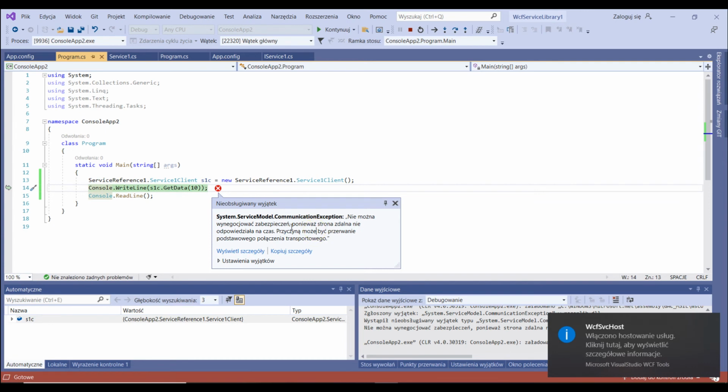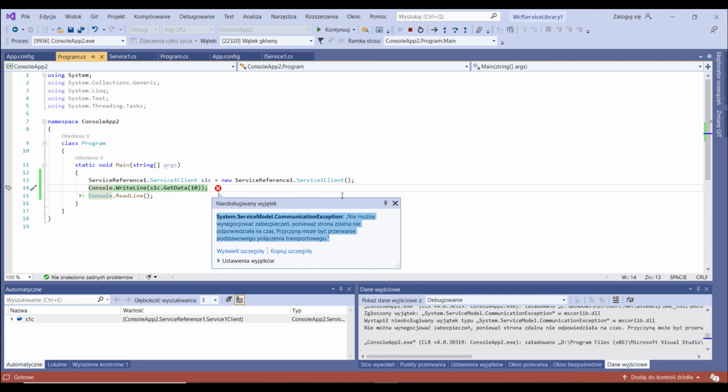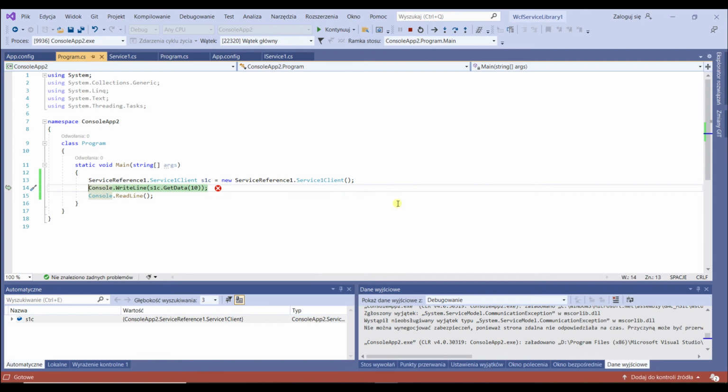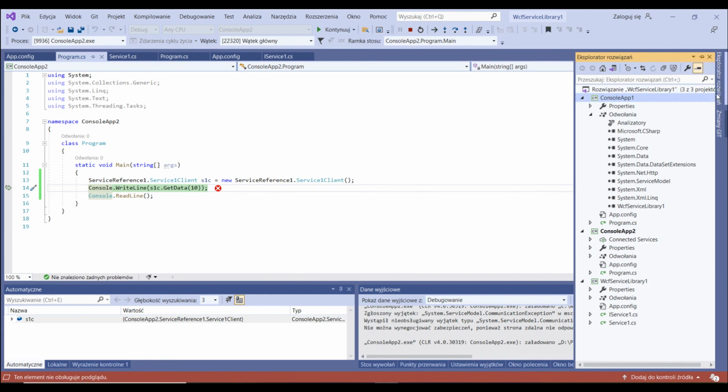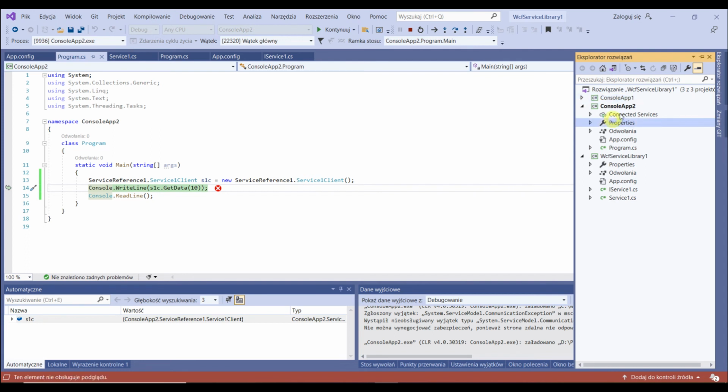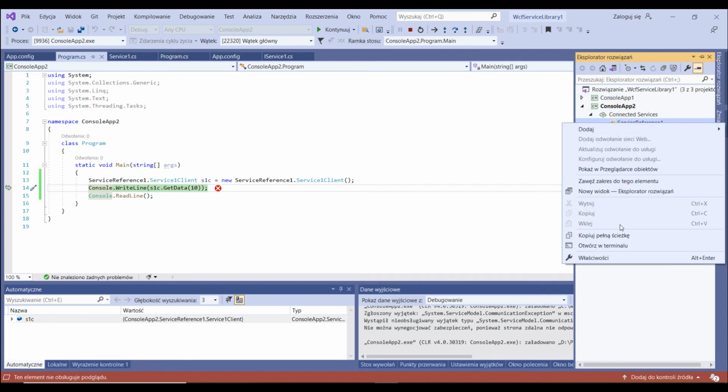And that's because, in my case, it's called a timeout, but it actually means that we're using a different protocol. So the client expects the server to use HTTP binding, and the server uses a two-way binding. So what we need to do is we need to have this connected service here, and we need to refresh the reference.